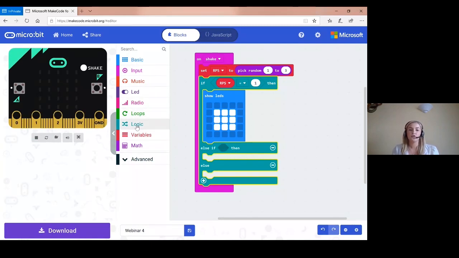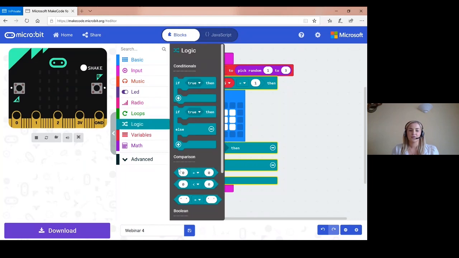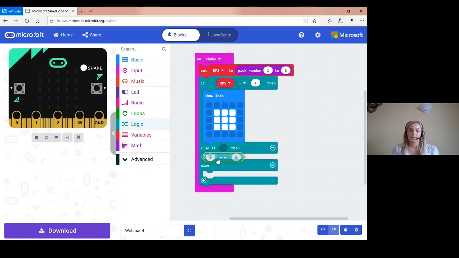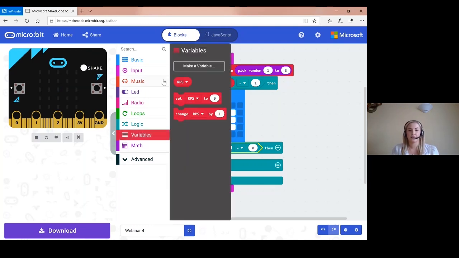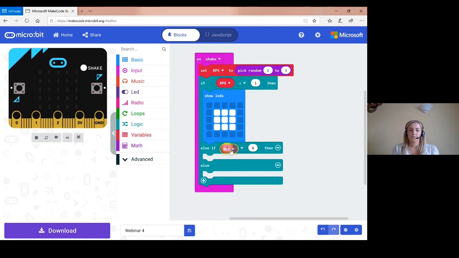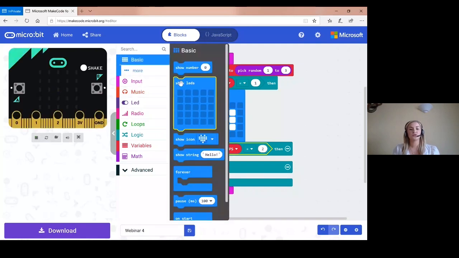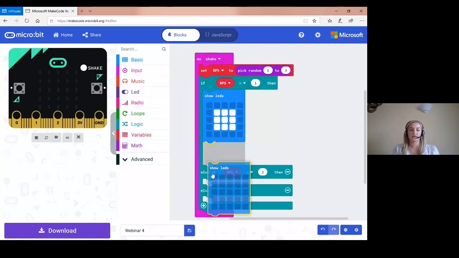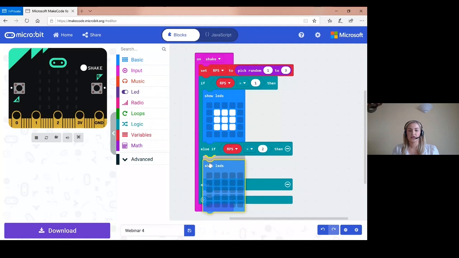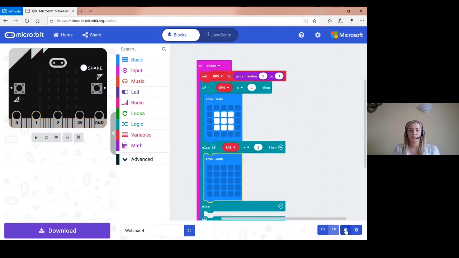So we go back over to our logic, grab our equals block, and we embed it in here. And now what we're trying to say for this one is else if our game, which we found in variables, is equal to 2, then show us our second option, which was paper, and we created it using the show LEDs also. So we need to make sure we embed it in the right place.